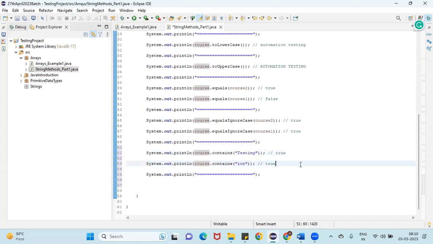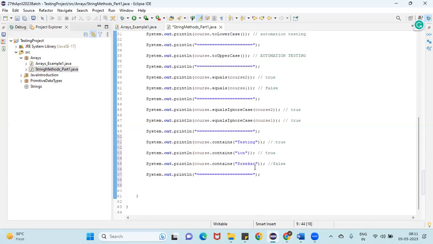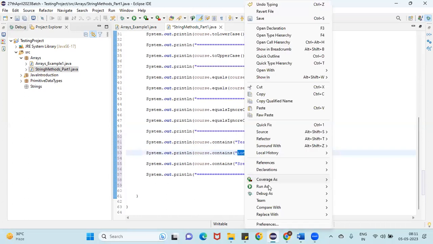See here guys, so here I am going to add speaker here. Do we have speaker word or speaker characters in our string? No, right? We don't have these characters, it will return false. But we have testing as well as we have ION, it will return true. Let me execute.